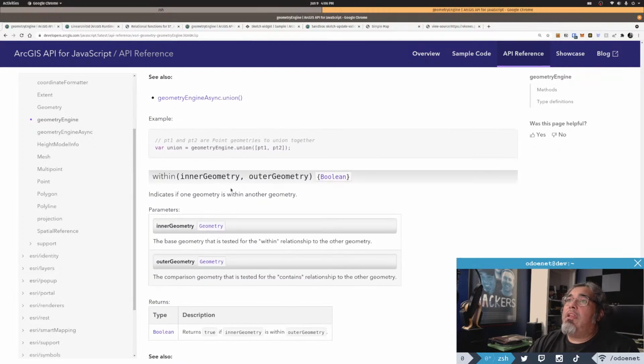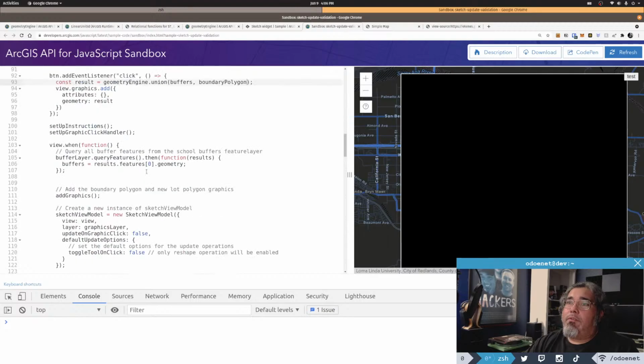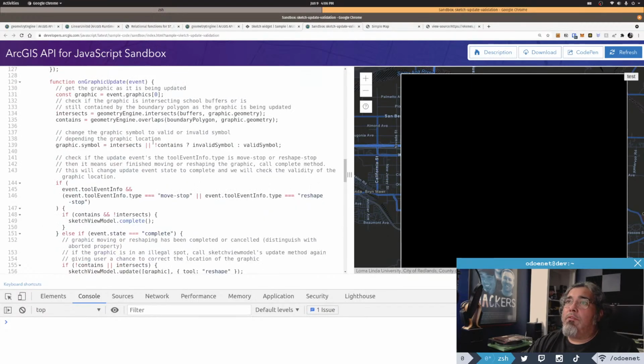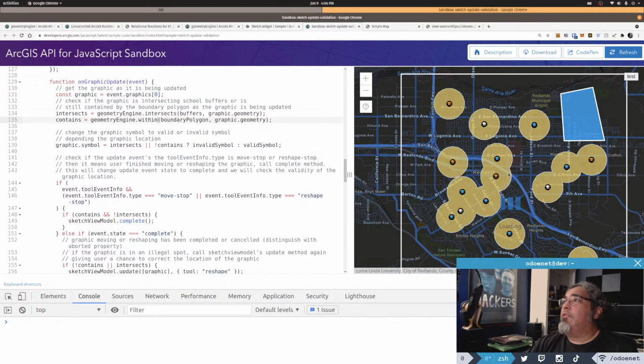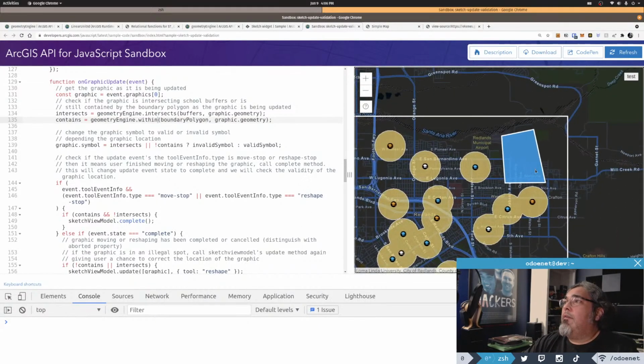Within is cool. It indicates if one geometry is within another geometry. I mean, it sounds like contains to me. Let's see if there's any difference. So if I come down over here to where I use contains, let's change that to within. All right, and refresh that, and let's see what happens. Does it behave the same way? I click this. No, apparently not. I don't know what would define that being within there. This geometry is within that geometry.